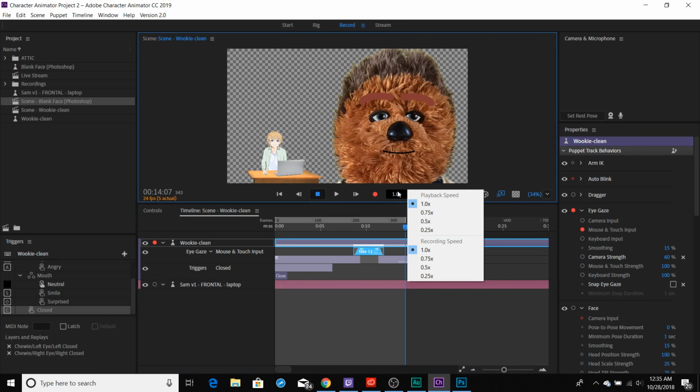Now, one thing I haven't talked about is this number times up here. There is a playback speed and there is a recording speed. So if you want to record slower to get more accurate positionings and so forth, you can slow down the recording. And the playback, you can slow that down as well. So it can be useful. I'm not going to use it here, but it is useful sometimes.